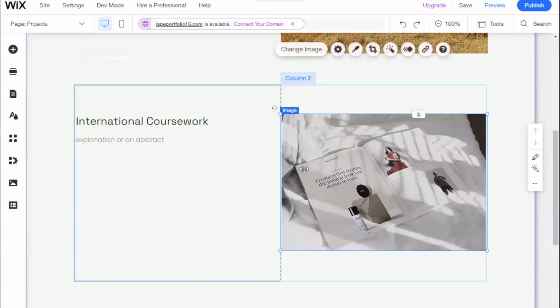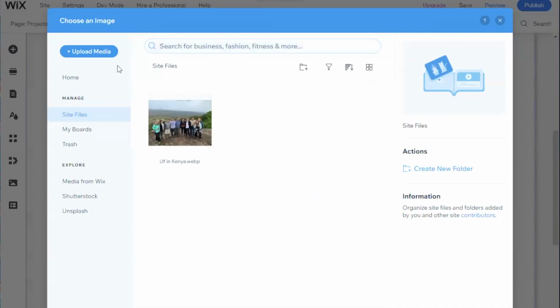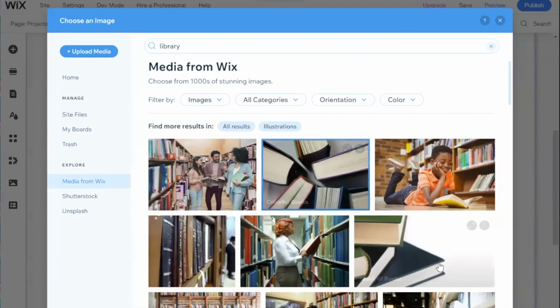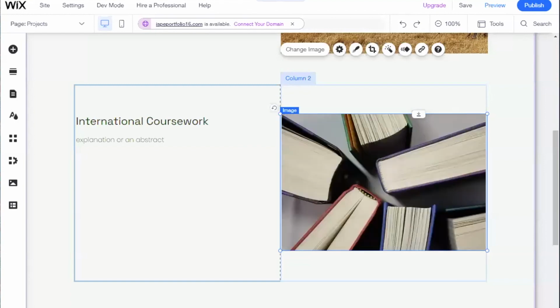So before we start working on the core page, I want to again change my image, so I'm not using the template image, and go to media from Wix. So I'm going to choose these colorful books. I'm going to make sure the photo I want is highlighted in blue, and then choose image.